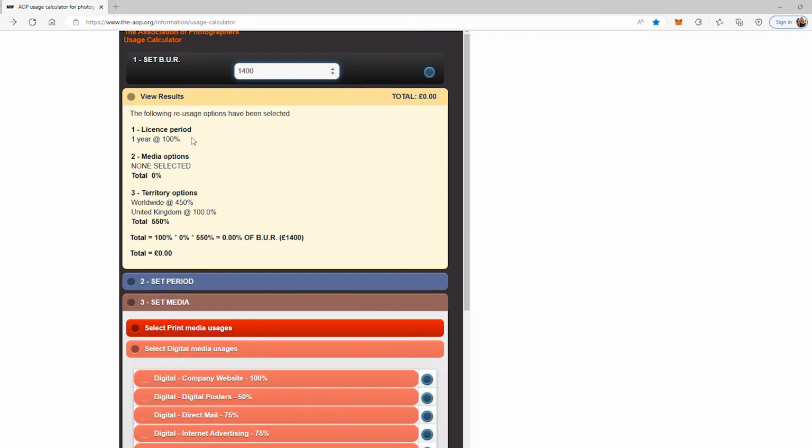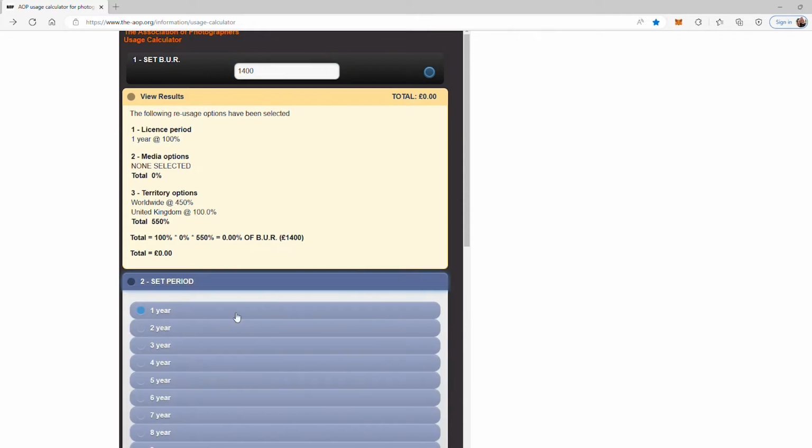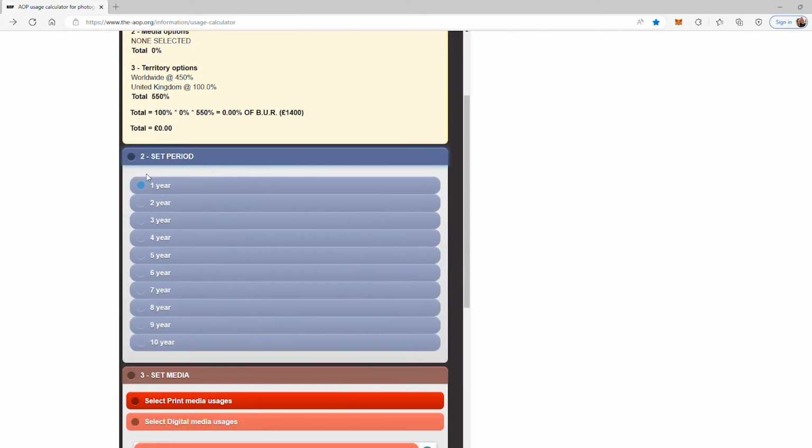It's a license period for 100%. The media options, we've not selected anywhere yet. We've already got in the territory options, we've got it set for worldwide. We can alter that any second now. So let's have a little look. We've got it set to 1 year. You can alter that to 2 years, 3 years, 4 years.